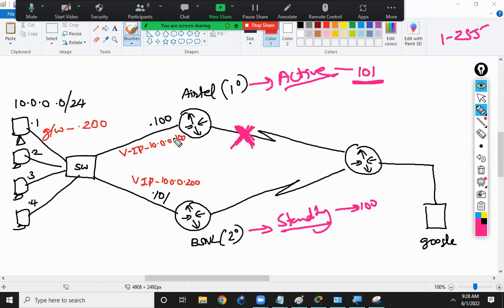The routers will be working fine. They will be sending hello packets and they will receive the hello packets. Right? So who is the active router? Airtel will still be the active router because hello packets are being received. So Airtel will be using the virtual IP, and all the packets will be forwarded to the Airtel router only. Now, does the Airtel router have the connection? He doesn't have the connection.